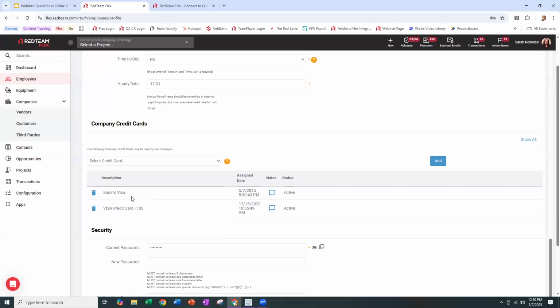Now, every time she logs an expense, she's going to have three options for paid by: Employee, which means she paid out of pocket, Sarah's Visa, and Visa credit card 133. Those three options will always be available to her. She can choose the one that's appropriate, and if she chooses Sarah's Visa, that transaction will flow appropriately to the right QuickBooks account.